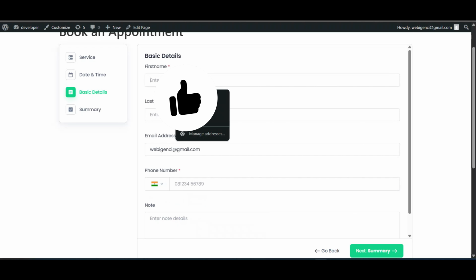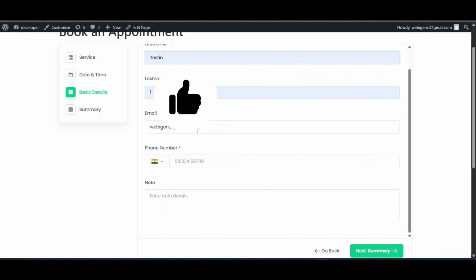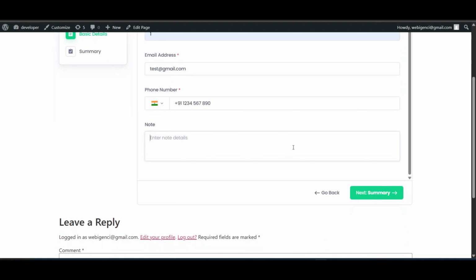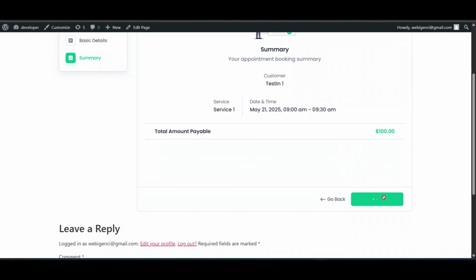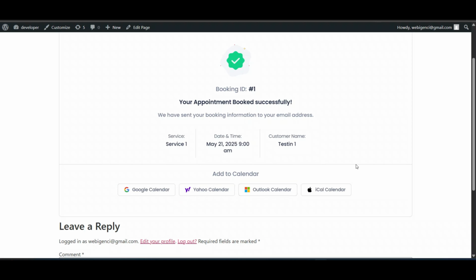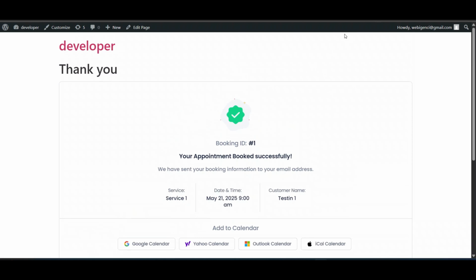Then here you can fill in the details. If you want to add a note, next, summary. Now just click on book appointment. Your appointment will be booked. You can add it to Google Calendar, Yahoo Calendar, anywhere you want. Now let's see some customization options and how we can add a payment gateway. All the details we will see.